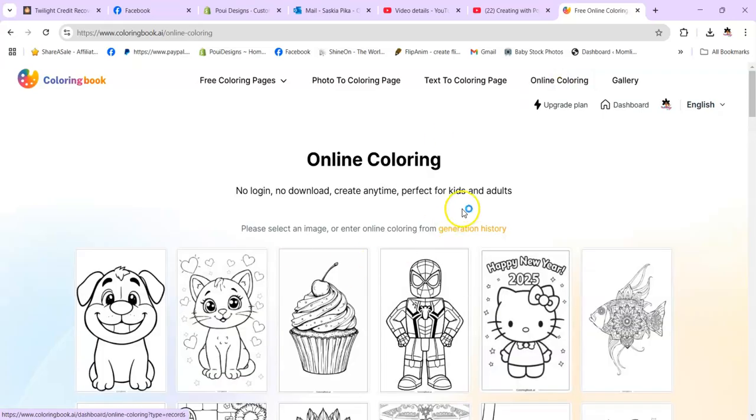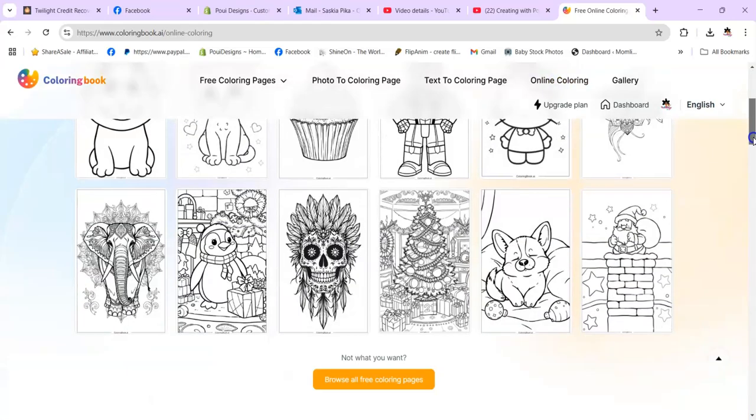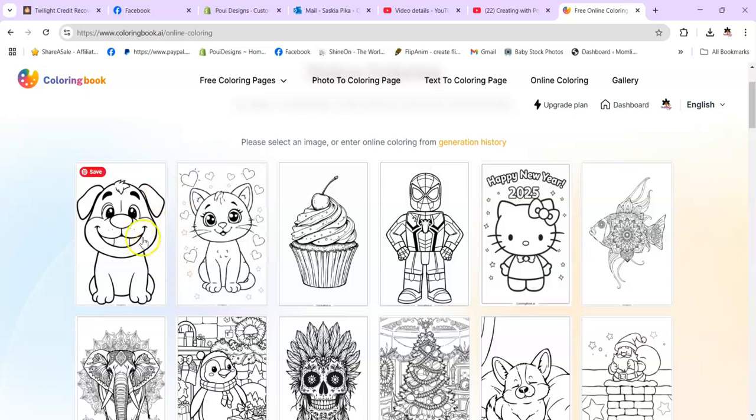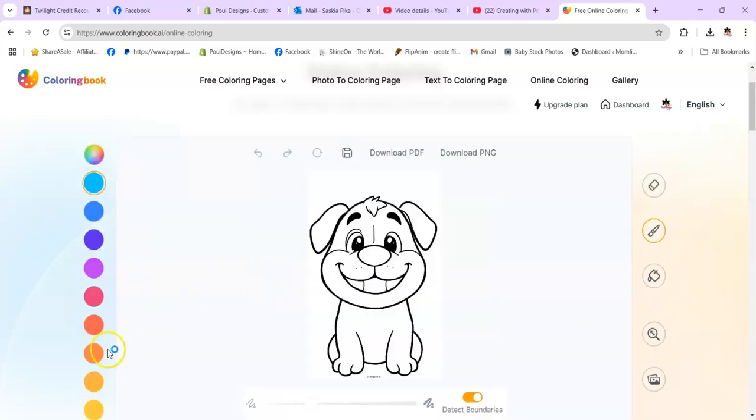Online coloring. Online coloring is when you have a coloring page and you want to color it online. For instance, you want to color this dog this color. Oh, you have to do this. Okay, that's nice. Oh, I love that. So you can use this for kids too. Online coloring. Okay.